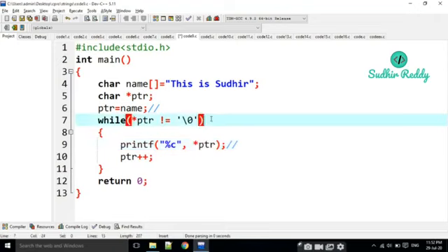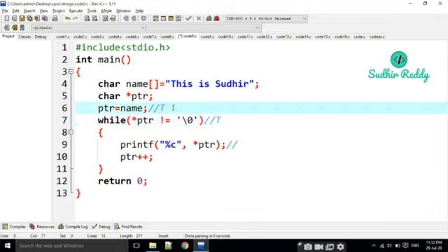What happens now, I will discuss here. For example, this first value is T here. T is going to be placed in ptr. Now I am going to check that is T not equal to /0. Yes, then it is going to print T here.